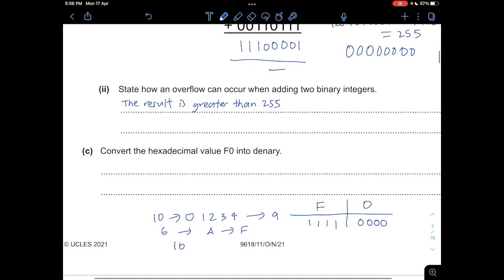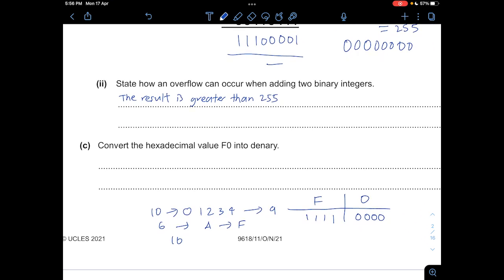So we get 11110000. So technically, for the right hand side, if you want to convert to denary, it's basically 2 power 0, 2 power 1, 2 power 2, 2 power 3, all the way until 2 power 7. But because until 2 power 3 it's basically 0, we don't really need to do anything on the right hand side. We can just assume that everything is 0. So we start with 2 power 4 until 2 power 7. So 2 power 7 is basically 128, plus 64, plus 32, and plus 16. So adding up together, we'll get 240. So this is the answer for hexadecimal value F0, right?